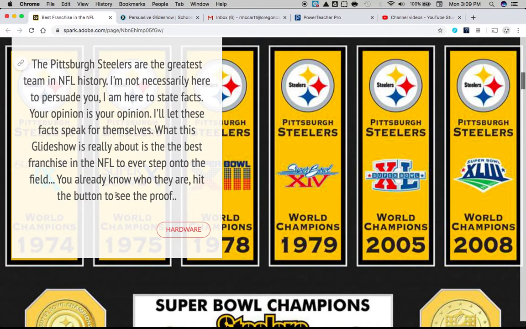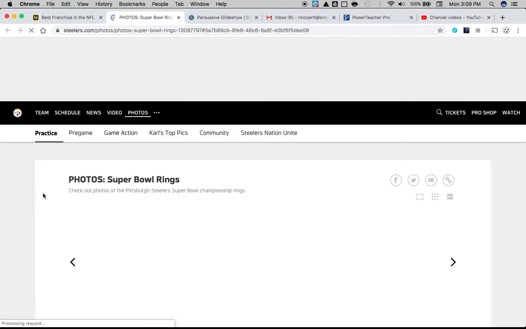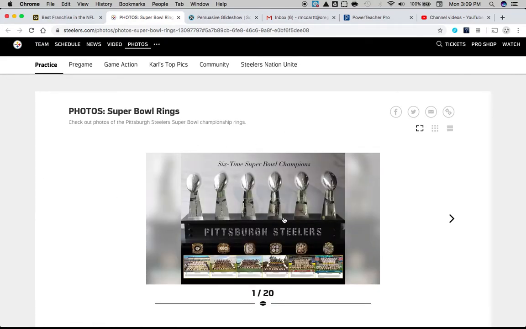So I have my first paragraph, and then this here is a button, the little red thing. And when you click on that, it takes you to a link. So this is the link of photos of the Steelers hardware, I like to call it. That's all their Super Bowl trophies.